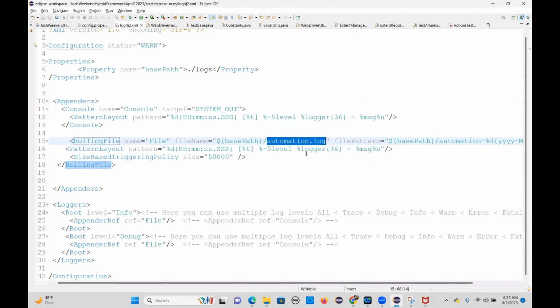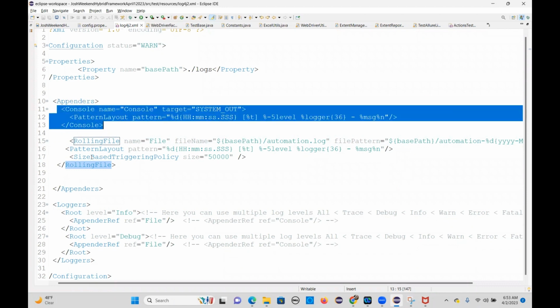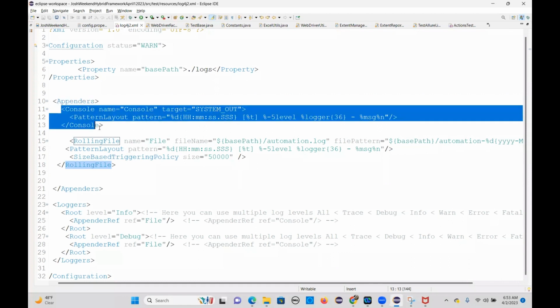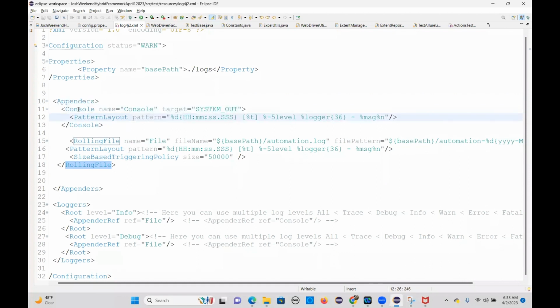Okay. I am just not familiar with these XML tags, you know, appenders, rolling. No, sir, this is just for logging purposes. Forget about all this, you don't need to worry about it. I'm just saying this is the console, and it will print your messages to the console. And if it is a file, it will store in the file.